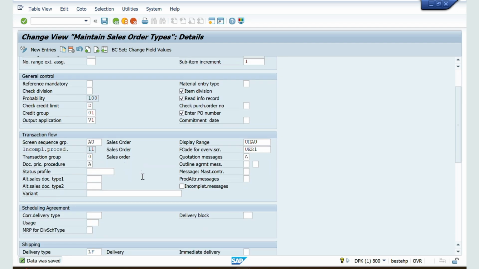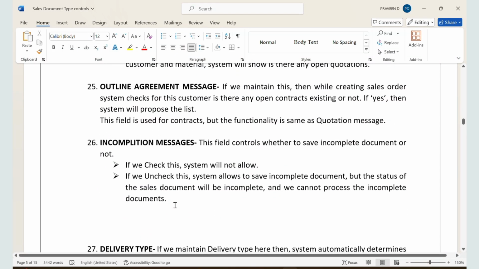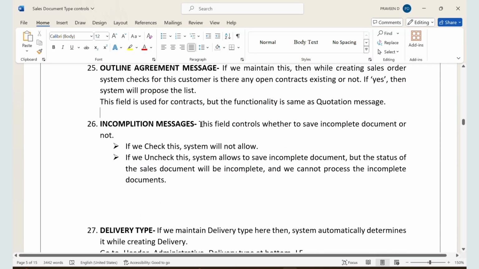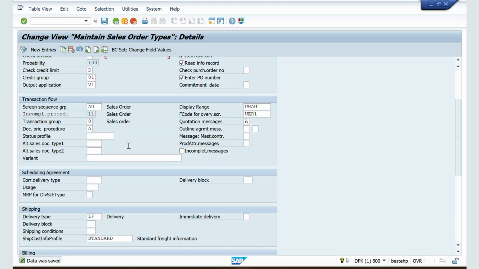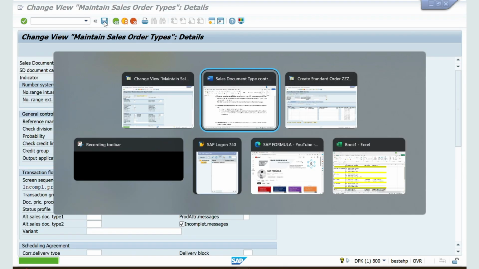Okay. Now what is the next field we have? Incomplete message. What do you mean by incomplete message? This field controls whether to save incomplete document or not. If we check this, then system will not allow. For example, I will check this and I will save this.